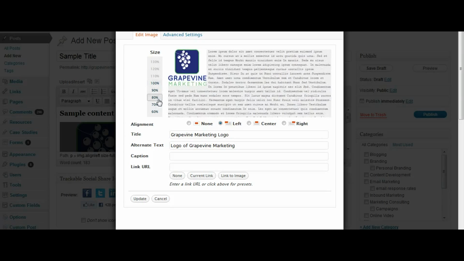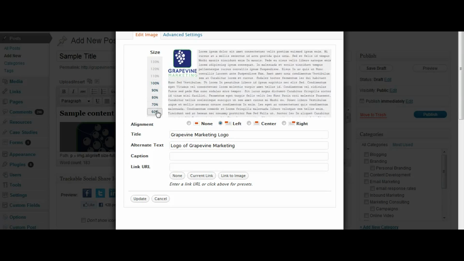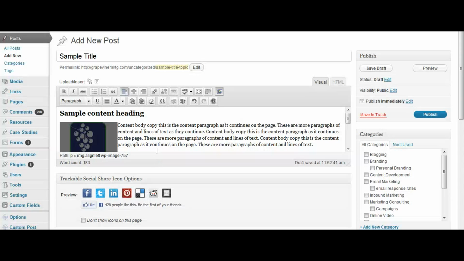and in here you can change the size of that image. I'm going to change it to 60% and update my image, and I'll preview that again.